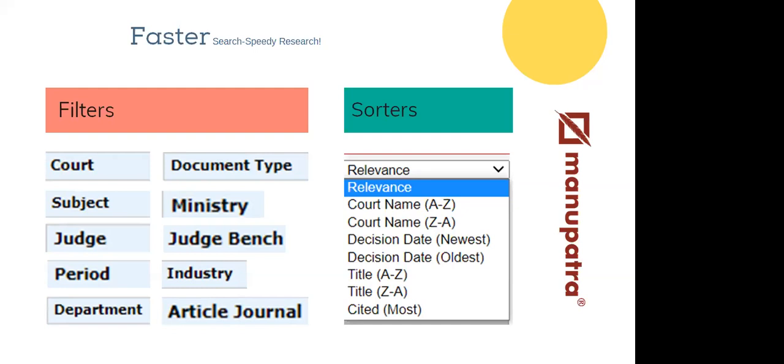You can select which industry you want the judgments from. You can select which department you want judgments from. Also, if you don't want a judgment and you're looking for articles or journals, you can just select that. And the results would be filtered according to your selected preference.